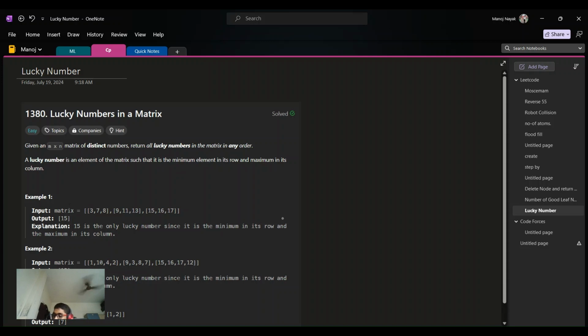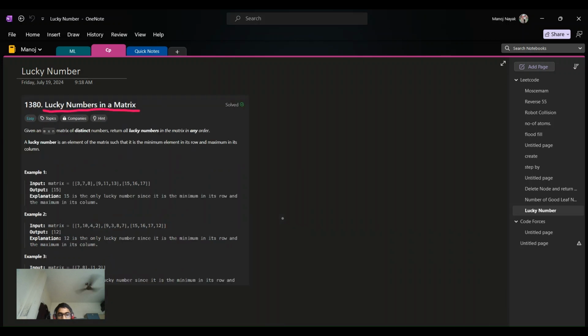Hello guys, this is a new Leetcode question called lucky numbers in a matrix. Here we are given an m cross n matrix of distinct numbers. Return all lucky numbers in the matrix in any order. A lucky number is an element in the matrix such that it is the minimum element in its row and a maximum in its column.